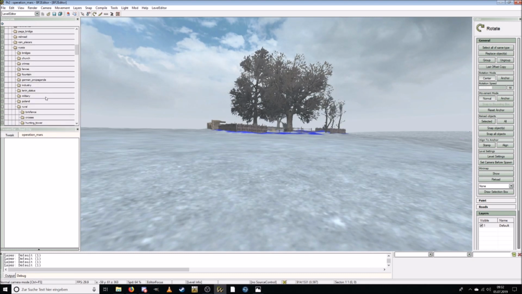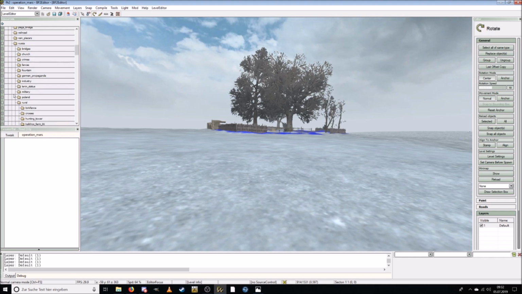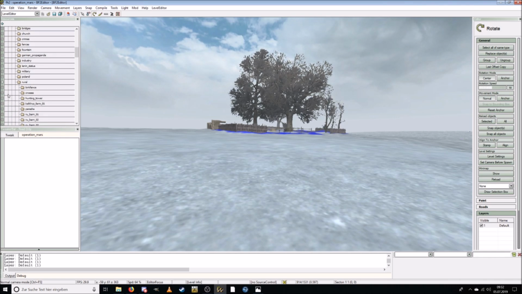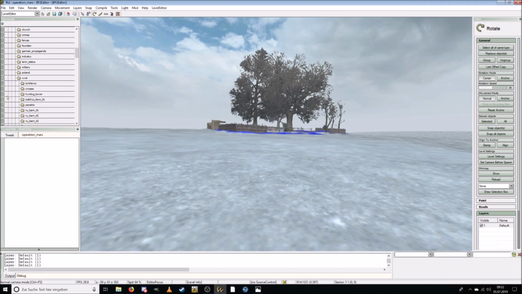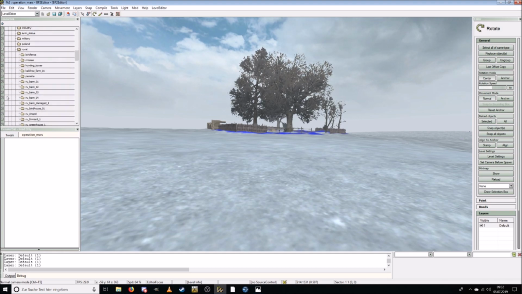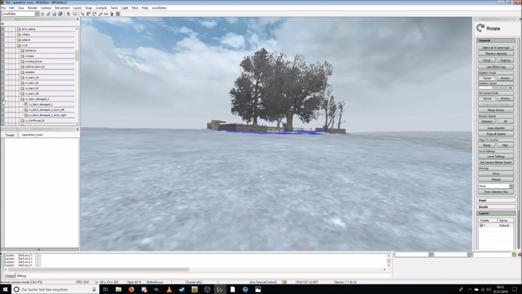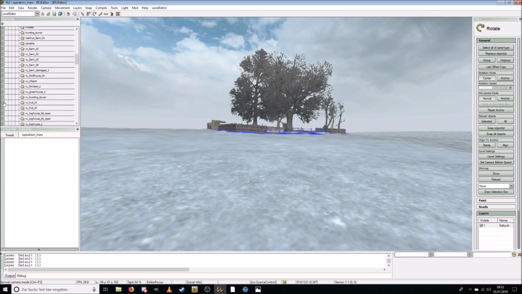Maybe I can find it after all. It's not under Crimea, is it? No, okay. That's an unfinished map from ages ago. Industry... Military? No. It's not under barn damaged, is it? Chapel, field tent, greenhouse, hunting tower.